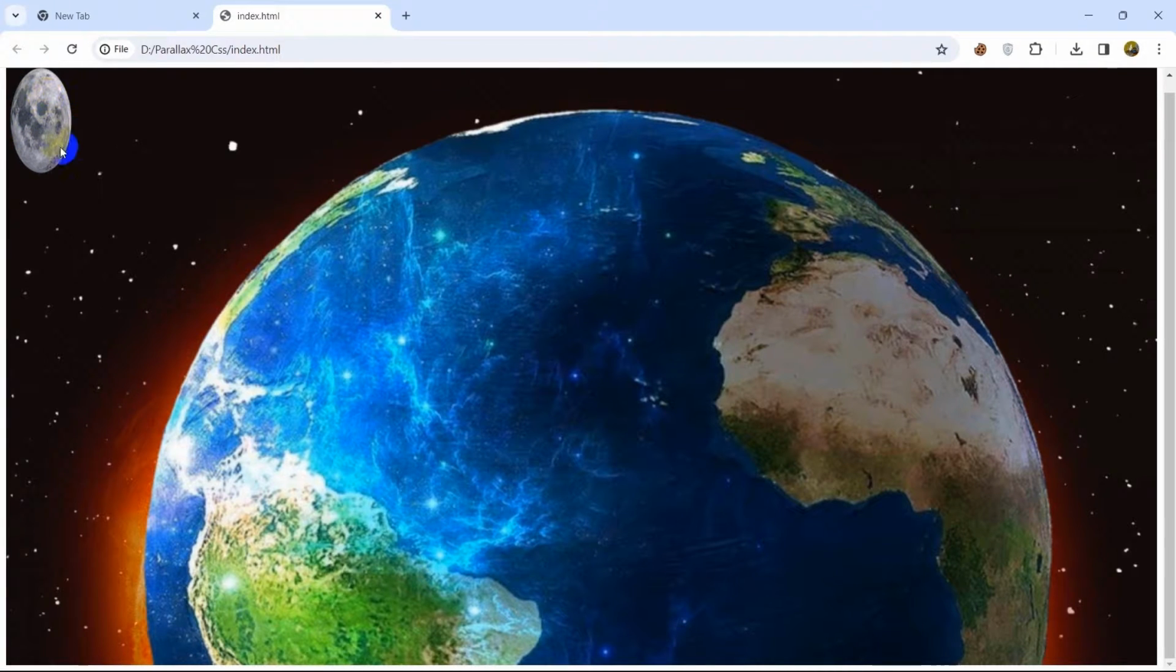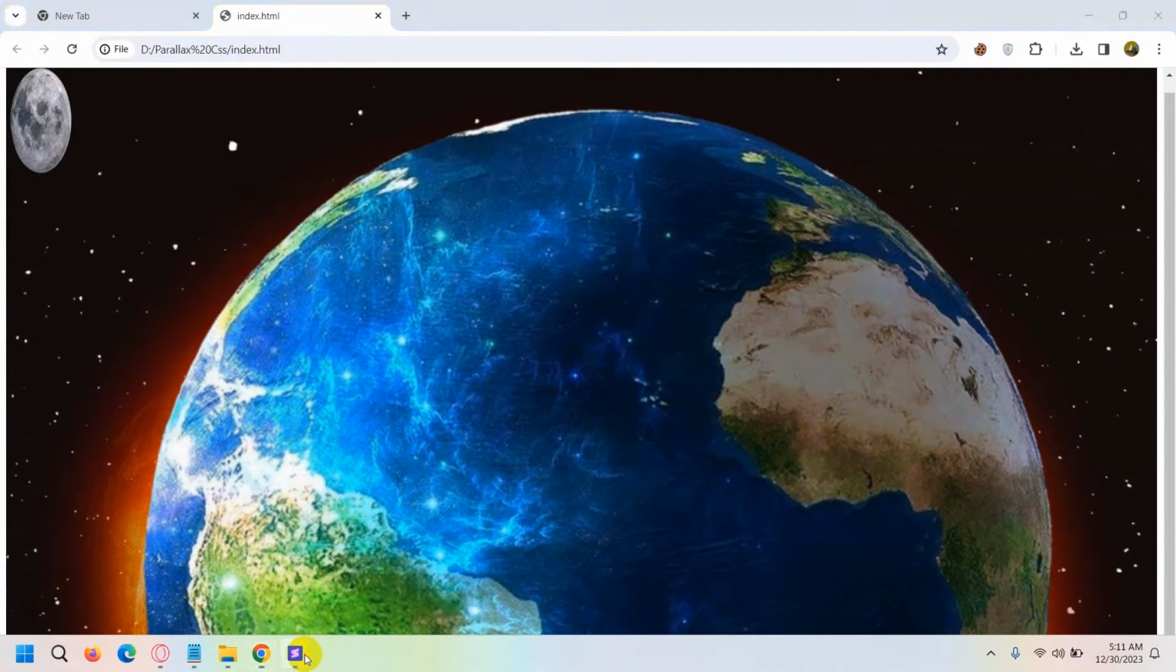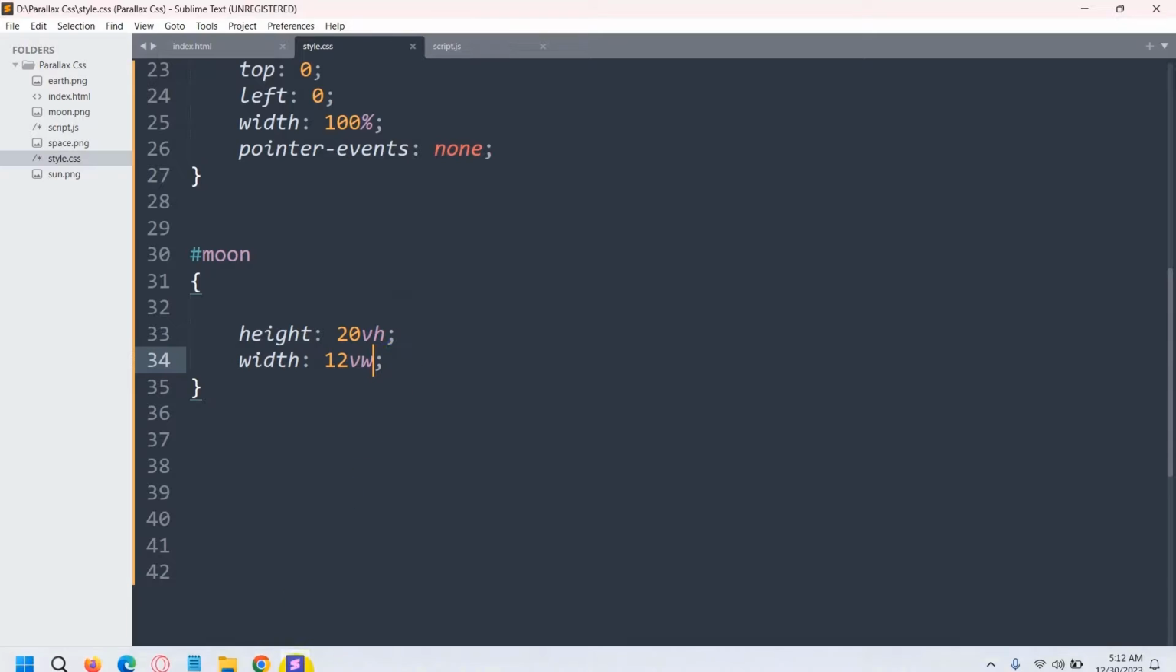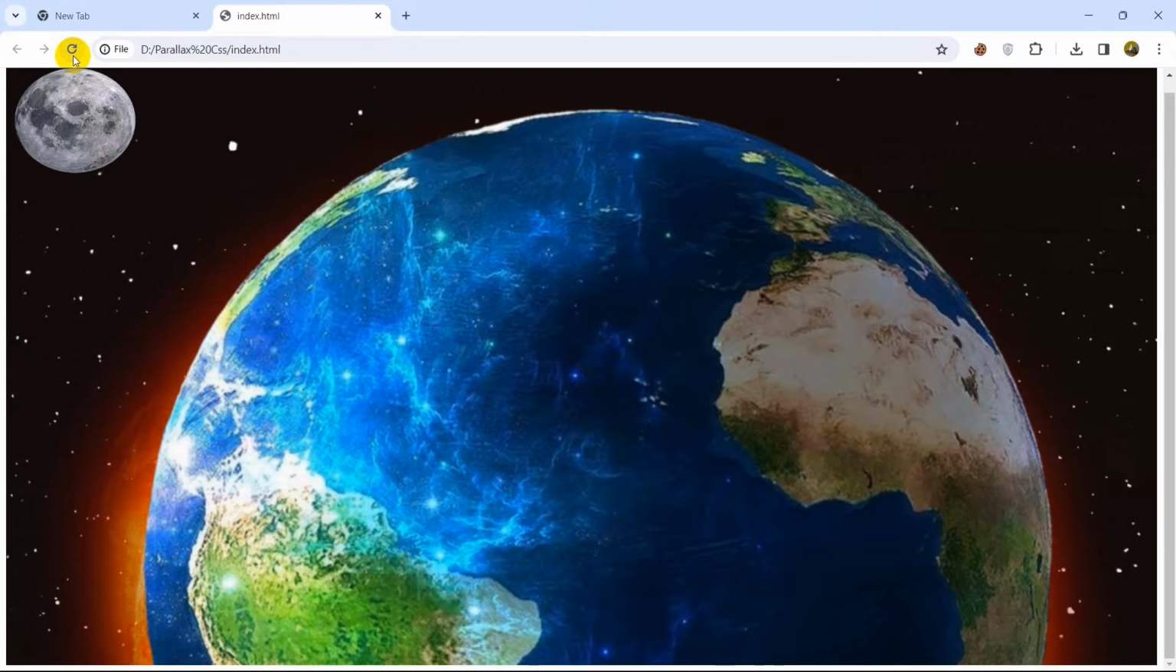The moon image becomes smaller, but it looks weird. So here, actually, this is width, so it will be vw, not vh. So let's save it again, then let's refresh, and there you can see the moon image looks proper.